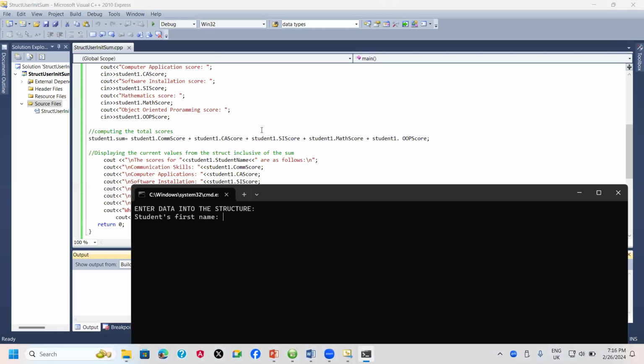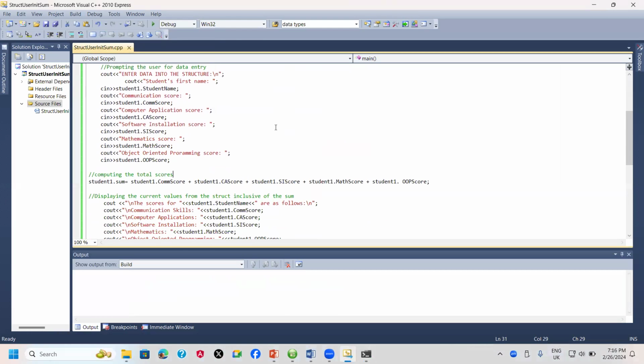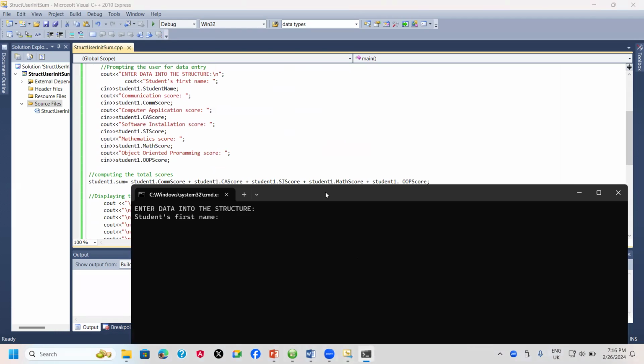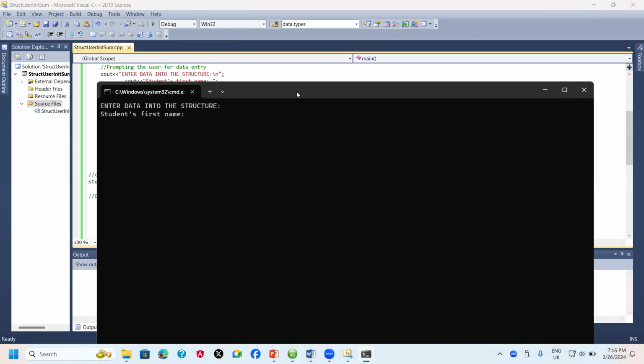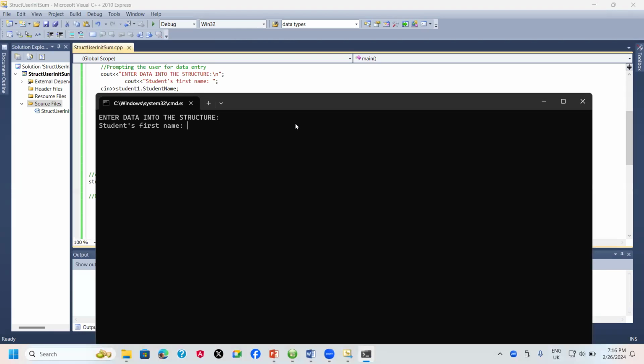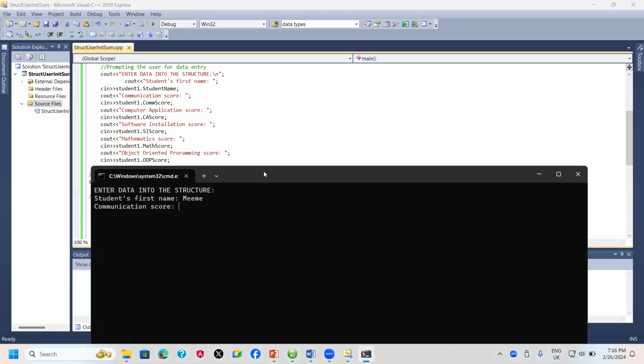Which statement is this? Let's see. This is where we are. So this is the statement that you can see displayed on the screen: student's first name, then enter student's name. So I can type, for example, Meme, and press enter. You can see the next statement is computer application score. The next statement is communication score, and so on in that order all the way.